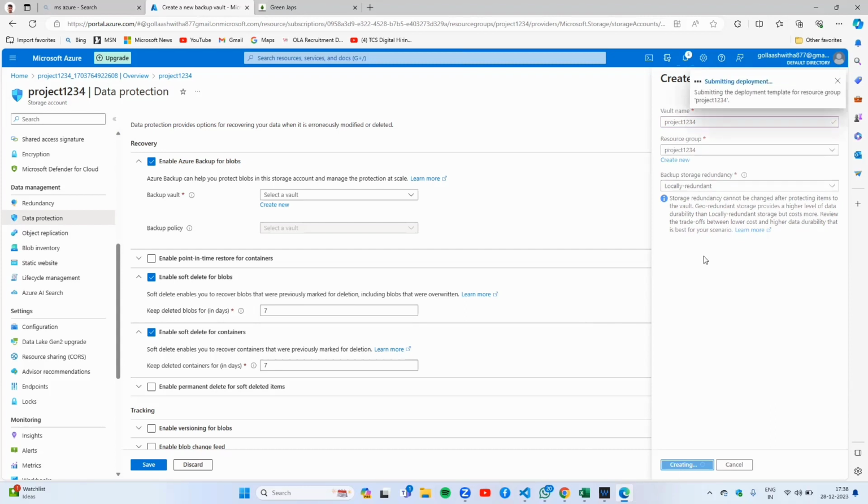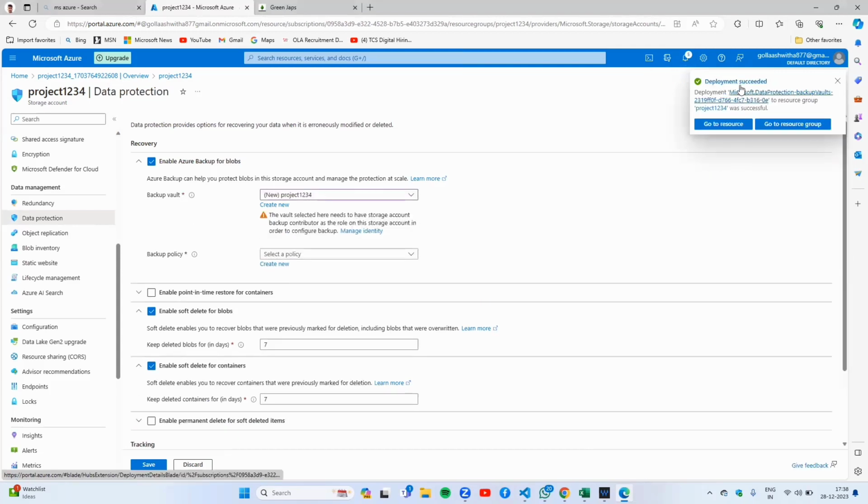After giving this, click on create. It is initializing the deployment. The deployment is in progress. It takes a few seconds. The deployment is successfully done.